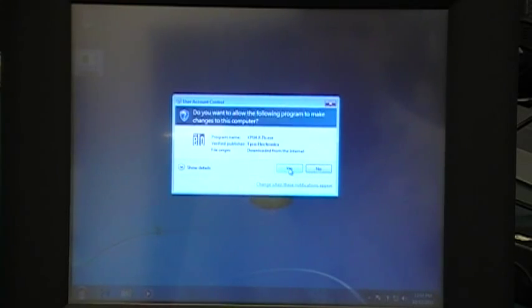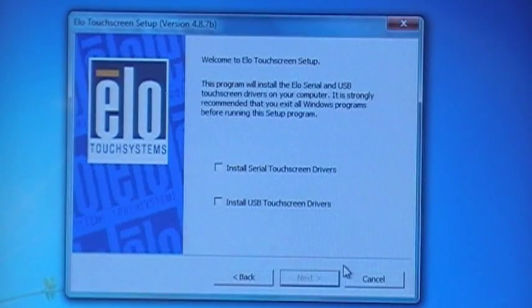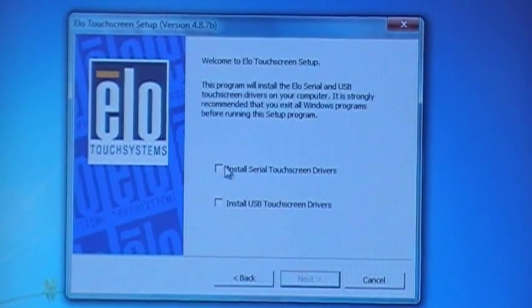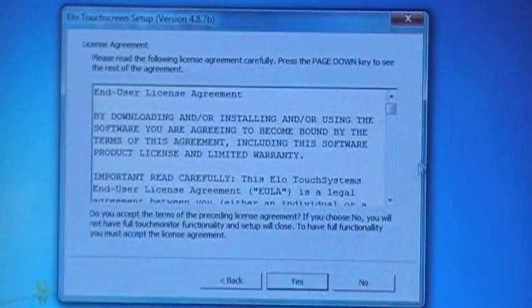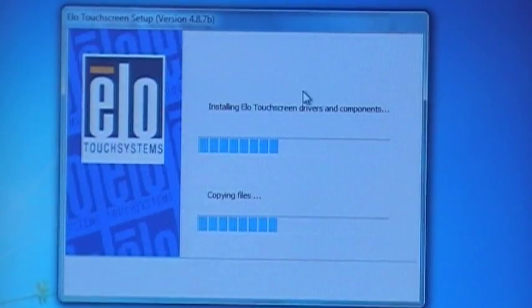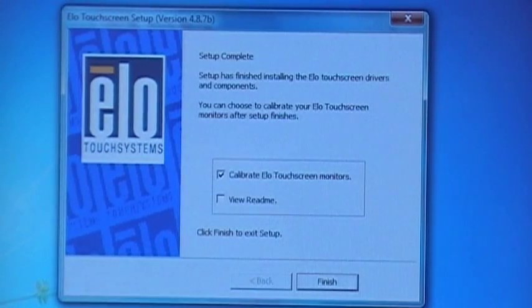But go ahead and start running the process. Once you have reached this installation window, you can select the default settings on the ELO driver and click Next. And this particular case would be the USB touchscreen driver. You want to select Yes for all the certifications, and your driver will start to download. Once you have reached this window, you're ready to calibrate your touchscreen. Go ahead and click Finish.